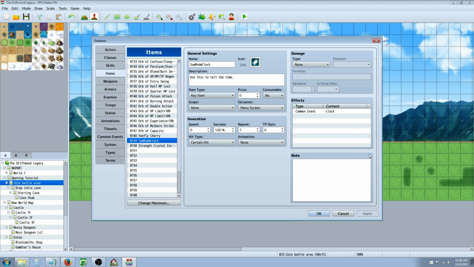So now that we've got our common event for the clock, we've got our time system common event, thanks to some random dude's video, and we've got our item that's calling on the common event, we're done with the database.